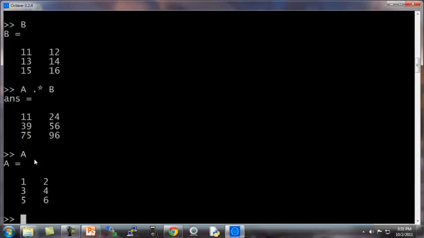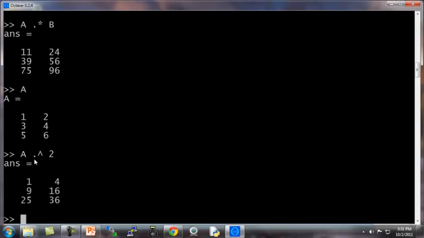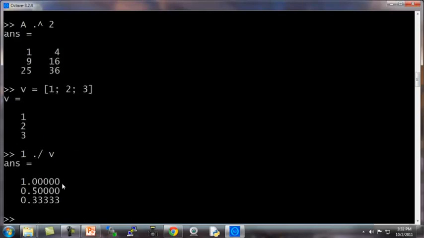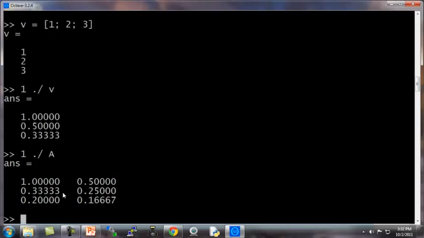So here's the matrix A, and if I do A dot caret 2, this gives me the element-wise squaring of A. So 1 squared is 1, 2 squared is 4, and so on. Let's set V to a vector. Let's set V as 1, 2, 3 as a column vector. You can also do 1 dot over V to do the element-wise reciprocal of V. So this gives me 1 over 1, 1 over 2, and 1 over 3. And this works too for matrices. So 1 dot over A gives me that element-wise inverse of A. Once again, the period here gives us a clue that this is an element-wise operation.